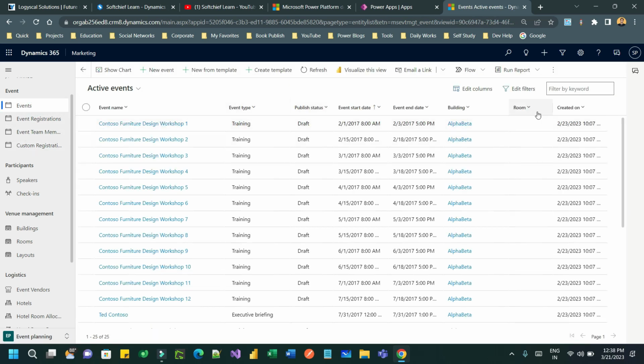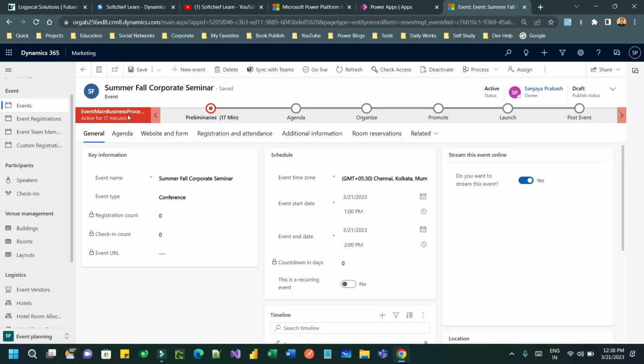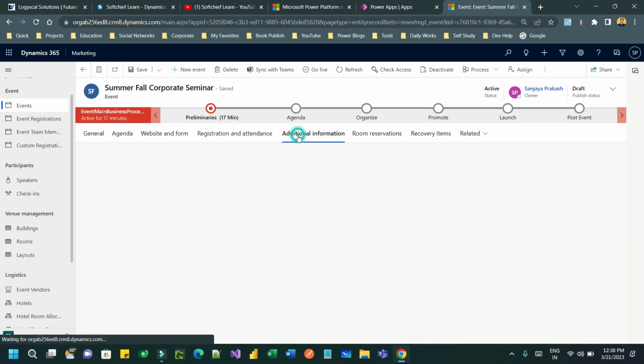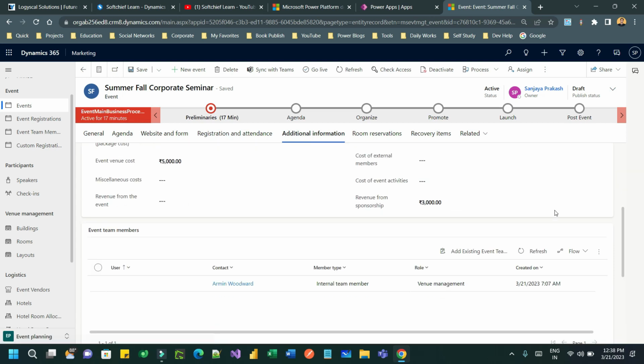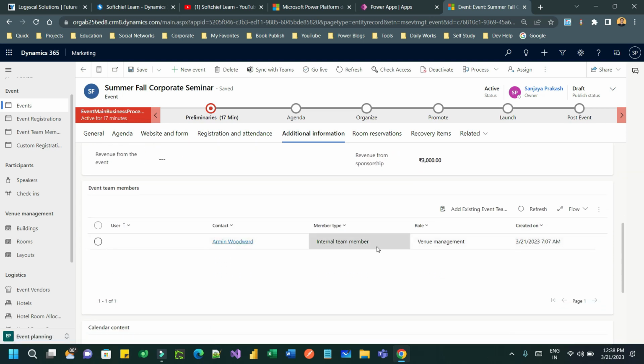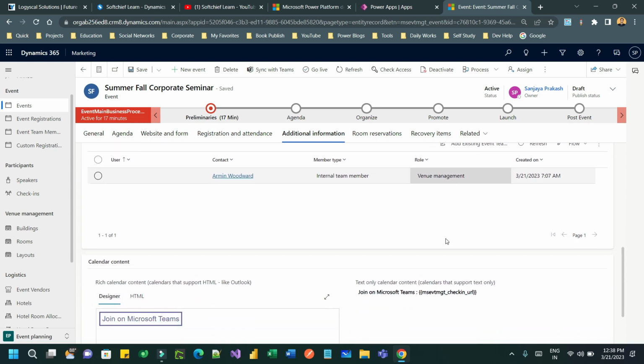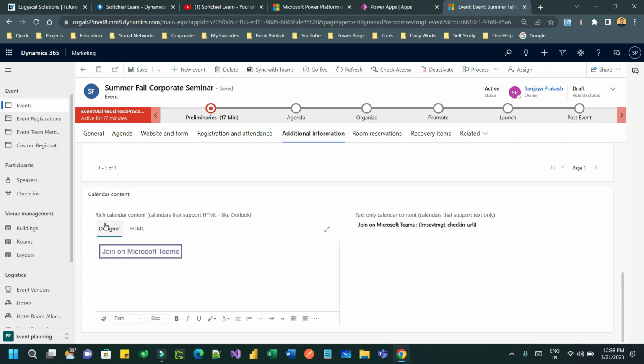So I can go to the event to configure the rest of the things. So open the event. Then next we will go to additional information to verify. You see the event team member is associated here in the event automatically. And here in the calendar content, when the Microsoft Teams email will be sent to the participants, what should be the content?